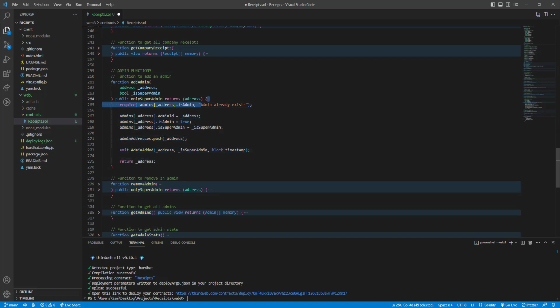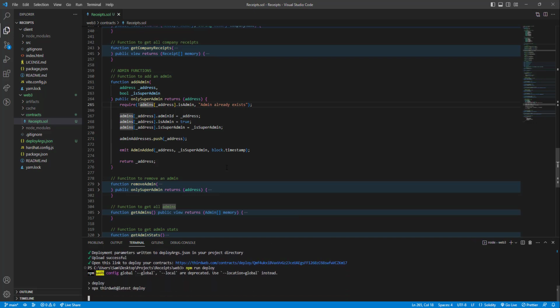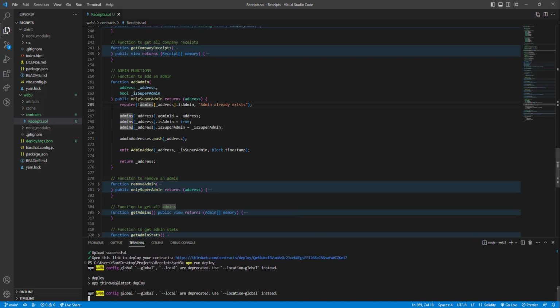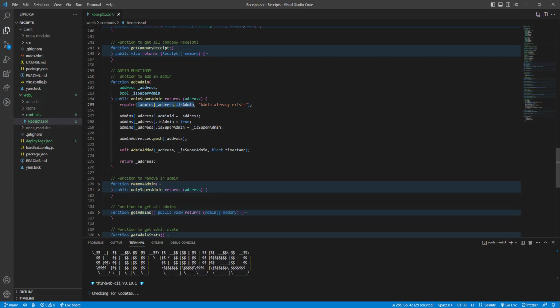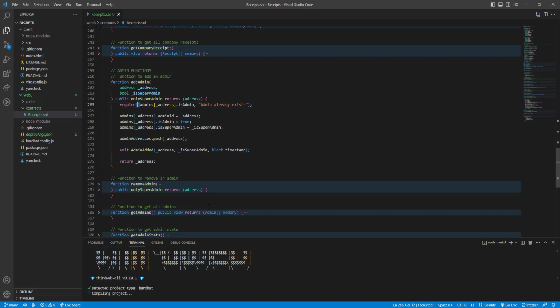That's why I mentioned earlier, this always confuses me at the start. But I think if we fix that, maybe there might be some other require error somewhere else as well. But let's just do an npm run deploy again. So we require there not to be an admin to continue the function. I hope we don't get this error anywhere else. We'll have to redeploy the contract again.